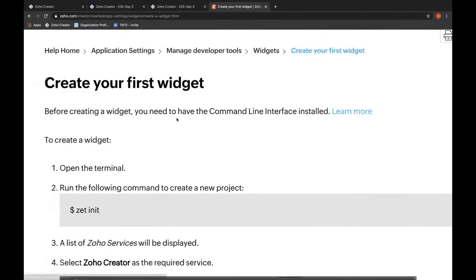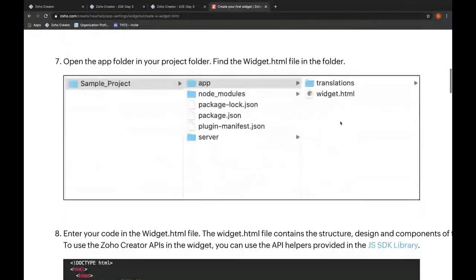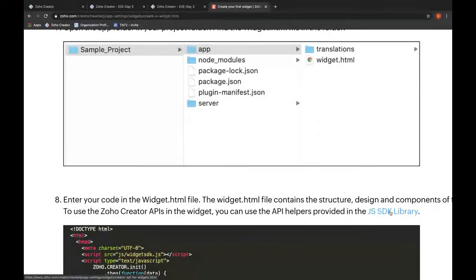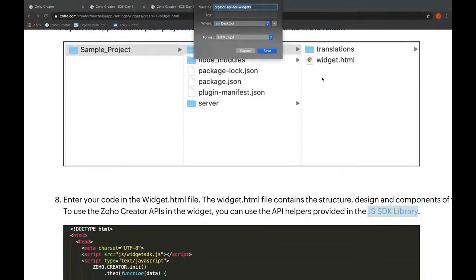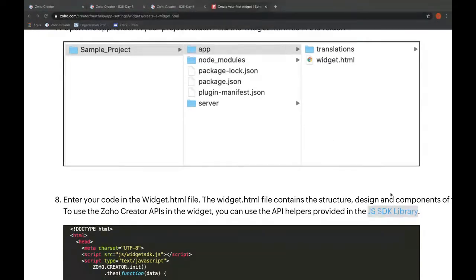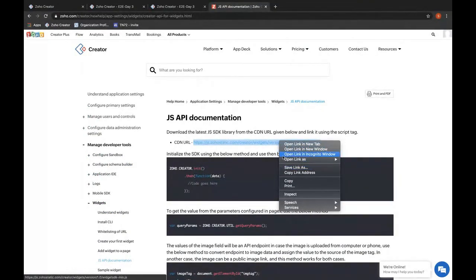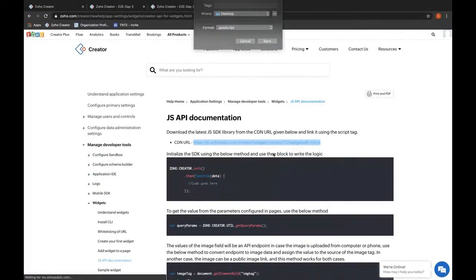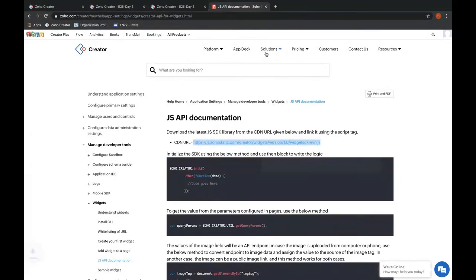Okay, so we have the command line interface installed, and then we have to download the JS SDK library. Okay, so it is in point 8 of the documentation. So I'm just right clicking it and choosing save link as. Okay, it is having the JS SDK library. So it is giving me the SDK library directly. Okay, I'm saving it.